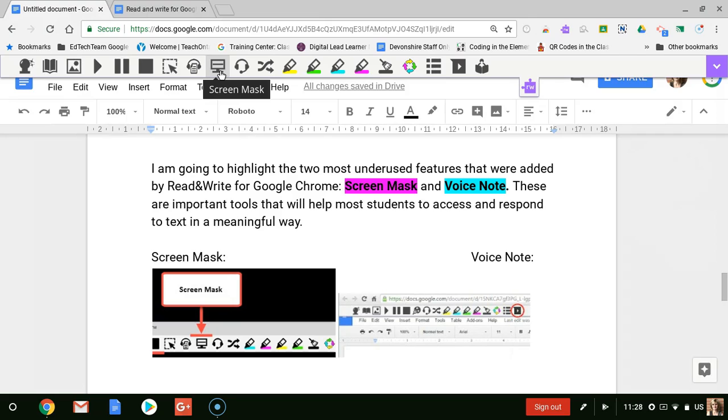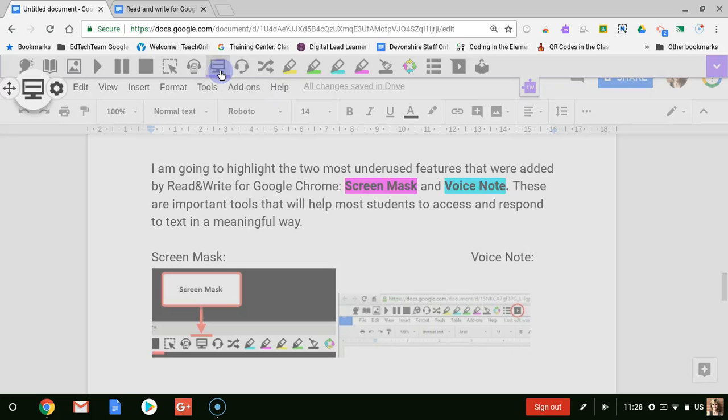This is the Screen Mask icon. And the purpose of Screen Mask is that it darkens the screen and leaves a window that allows the user to scroll down through text to focus on a specific area. This is great for students who have attention issues. So click on it. And you're probably wondering right now, where is it?